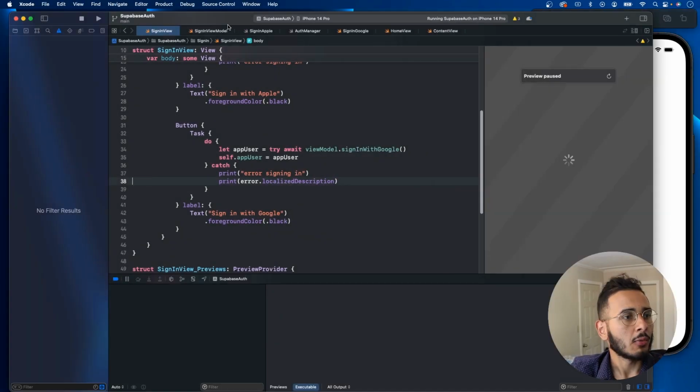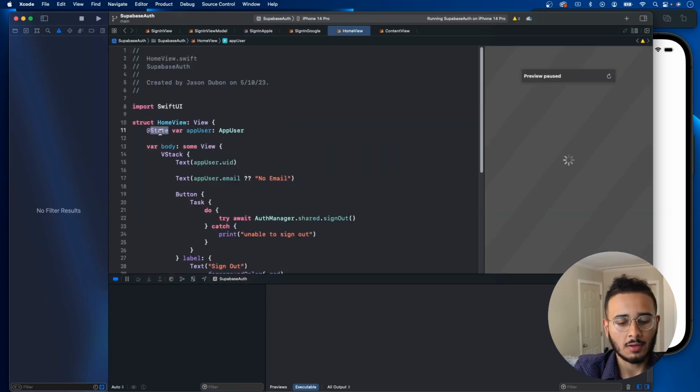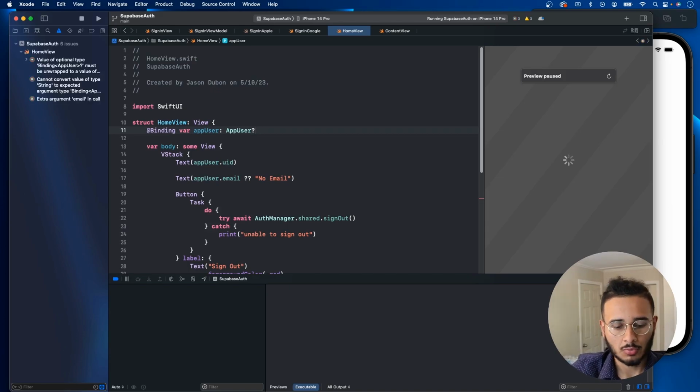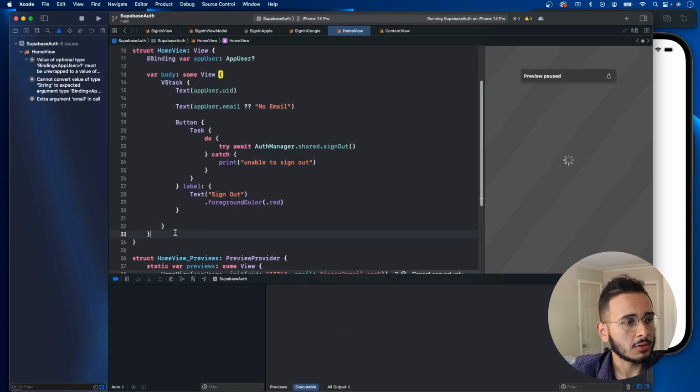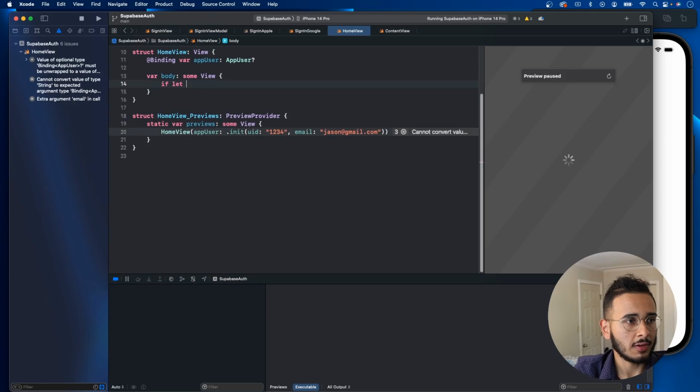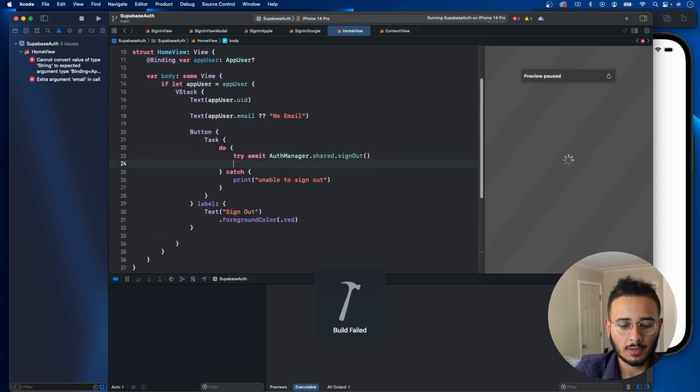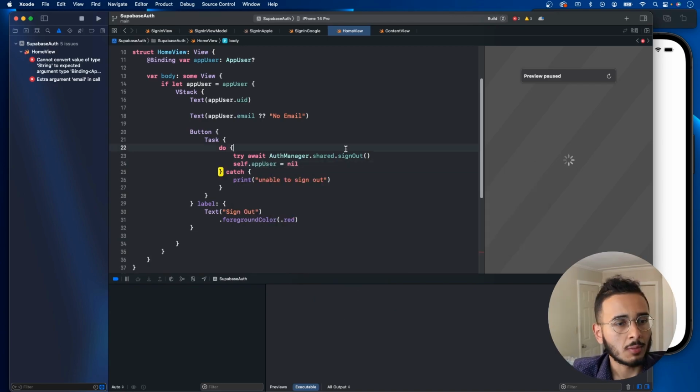Yep. And the way to account for that is we can make the, where's the home? Instead of a state var, we can make this a binding var. And we would have to make it optional. And then we could cut out this VStack. We could say if let appUser equal appUser, paste that in there. If we sign out, we can say self.appUser equals nil, Command V.